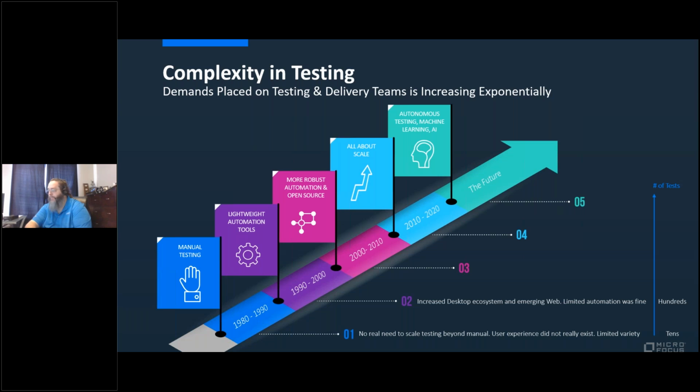Go forward into the new millennium, the web becomes king, and we go up once again by a factor of 10 to thousands of tests that need to be executed for a release. And mobile starts to emerge in the marketplace, but doesn't really hit the marketplace heavily until the very end of that decade. And then you fast forward into the last decade, and we went up again by a factor of 10. So digital first.